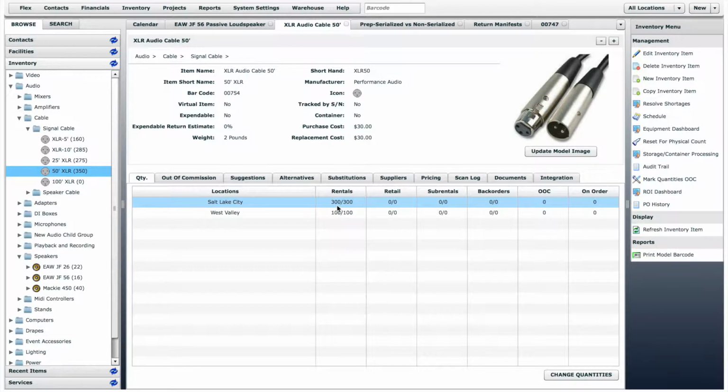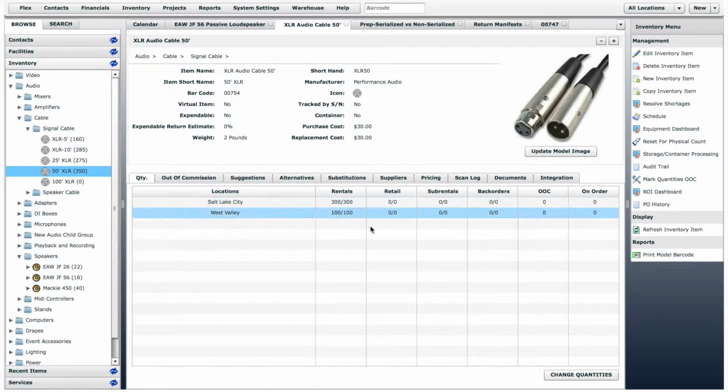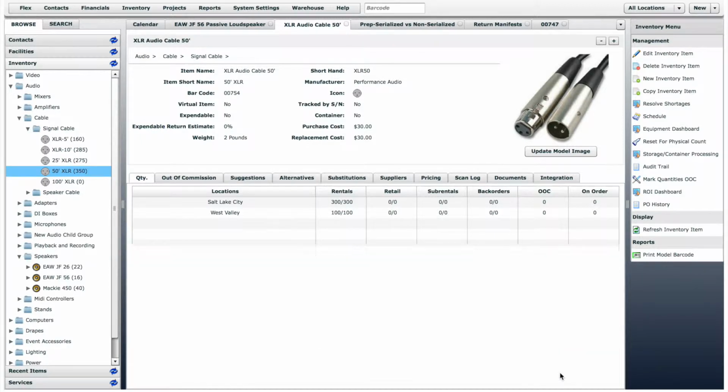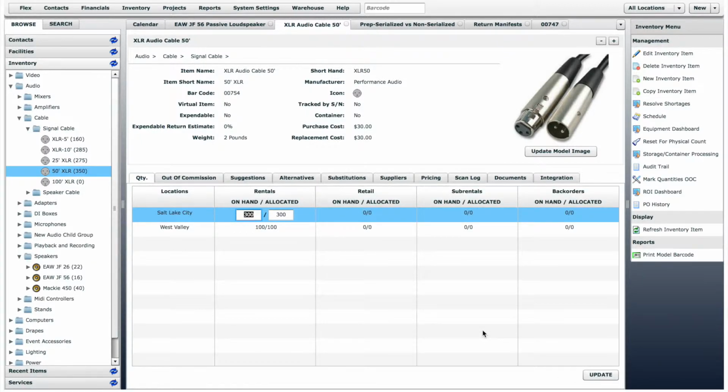If you purchase more 50-foot XLR cables, you can add them to your inventory by clicking Change Quantities and adjusting the numbers accordingly. Be sure to click Update to save your changes.